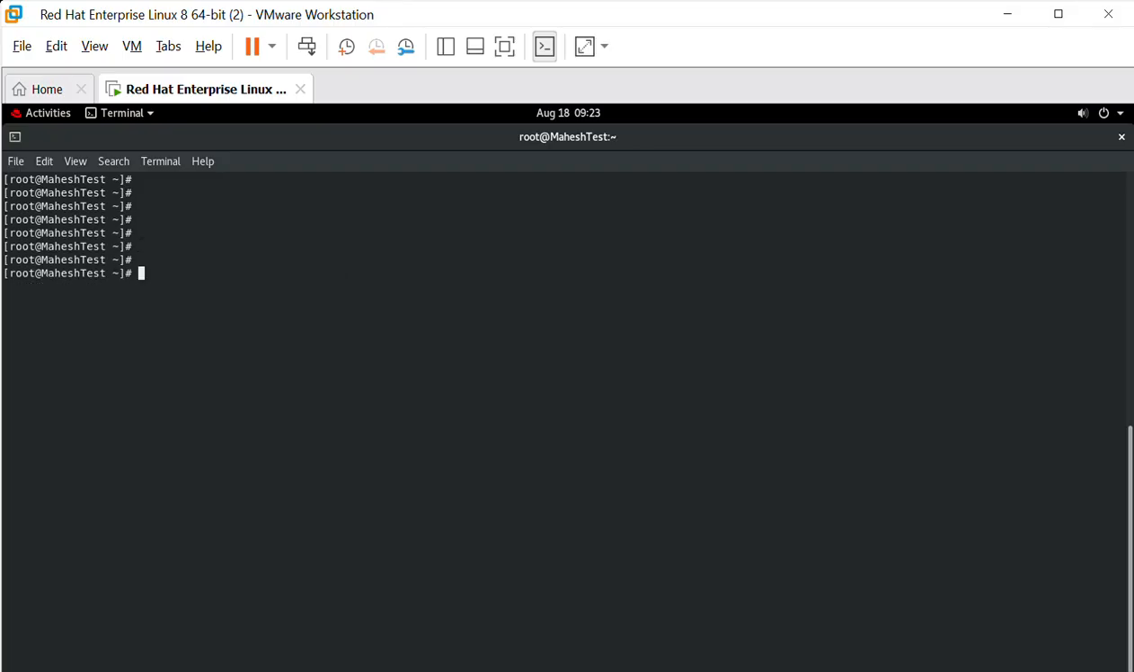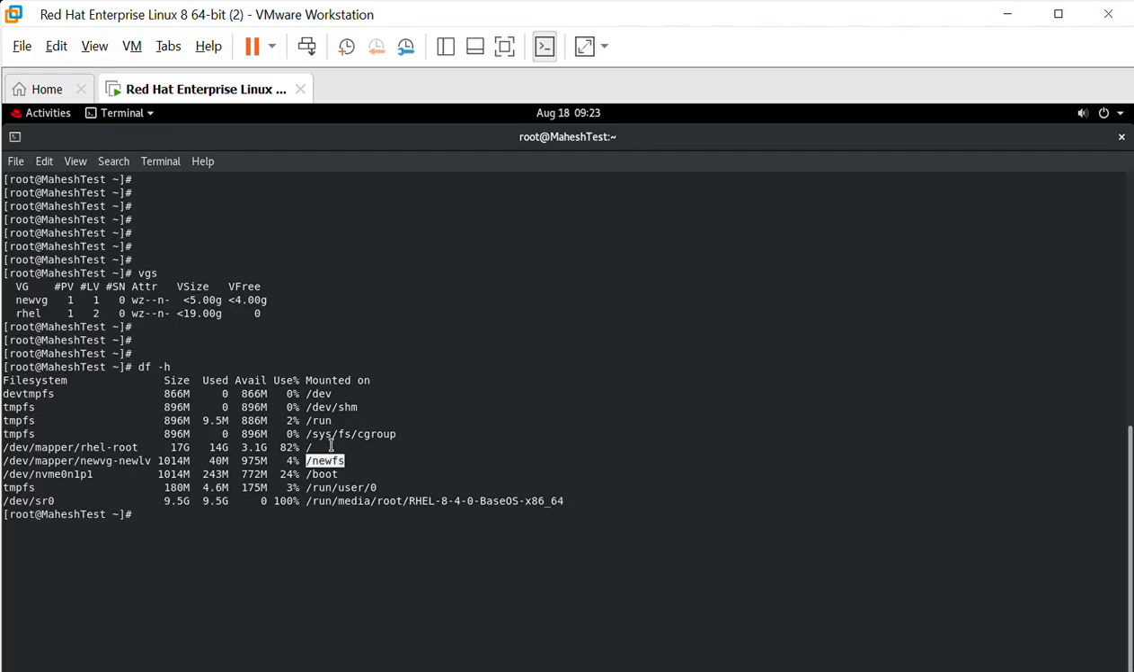First we can check whether we have the feasibility to extend the mount point by running vgs. First check which VG the mount point belongs to. Here I am extending new fs. So here new fs is part of new vg. We can also check by running the lvs command. So new lv is here, and new lv is part of new vg.